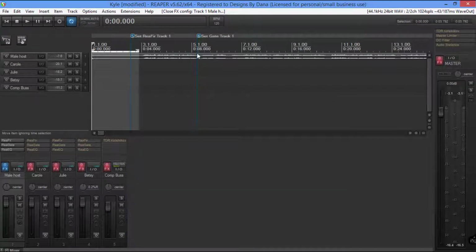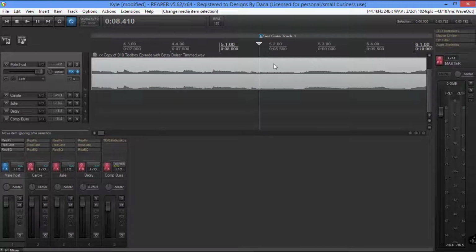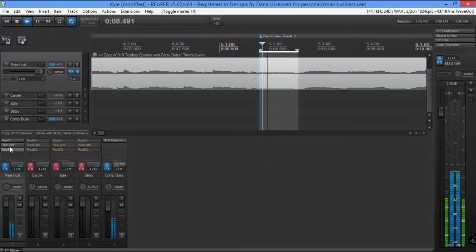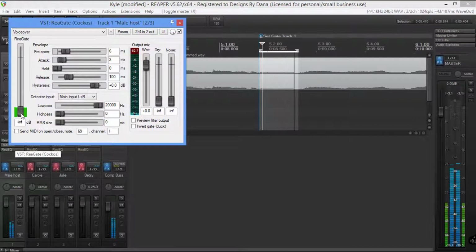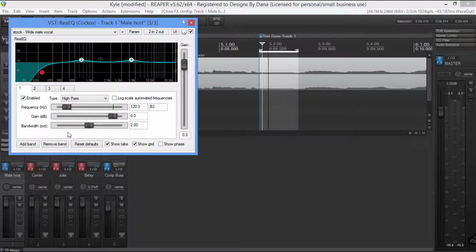I'm going to come to my second marker. Let me make this just a little bit bigger. Set gate track 1. I'm going to create another window. I'm going to loop it. Now let's go ahead and just listen to this. This is the breathing from the host. Now we're going to bring up the gate. It's gone. Now the EQ is simply a stock wide male vocal.